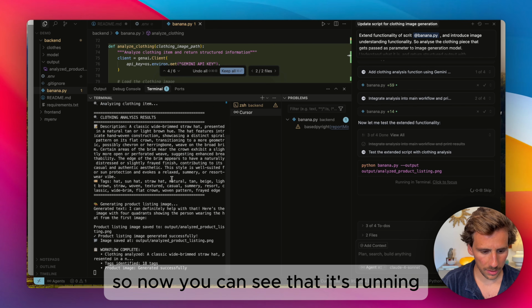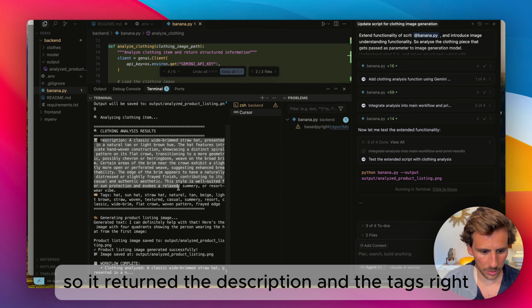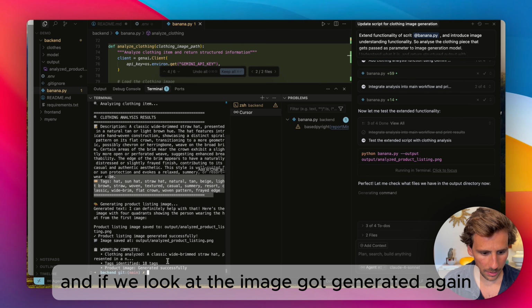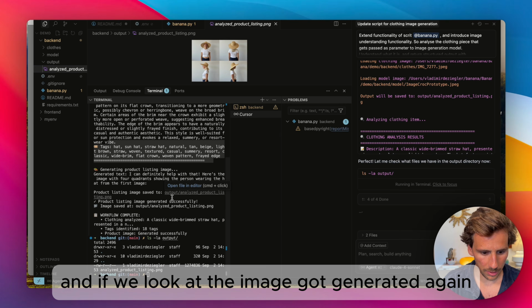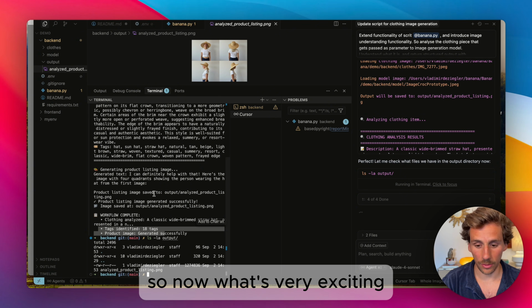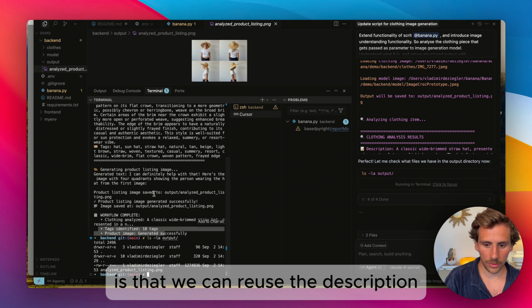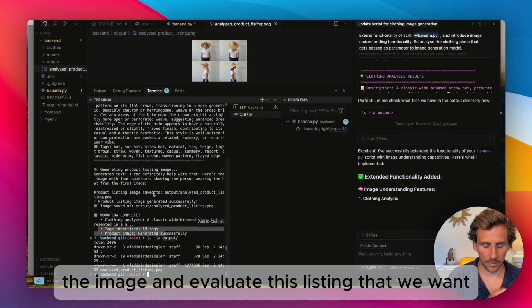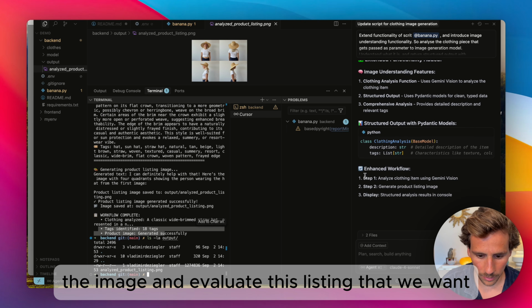Awesome. So now you can see that it's running. So it returned the description and the tags, right? And if we look at the image, it got generated again, relevant, but it tells you, okay, tags identified, 18 tags, and that's it. So now what's very exciting is that we can reuse the description, the tags, the image, and evaluate this listing that we want.